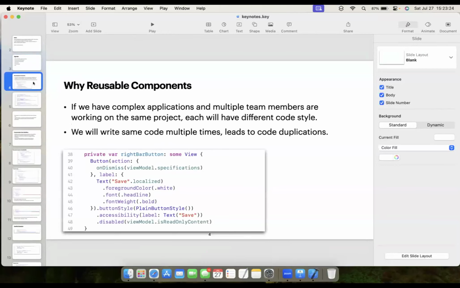Basically, reusable components are useful when we have complex applications or multiple team members working on the same project. We will have lots of code we write day to day, so it will lead to a lot of code duplication. We have to maintain multiple places to fix bugs. If you see here, this is a plain simple SwiftUI button. We will write this code multiple times whenever we create views or any form screen.